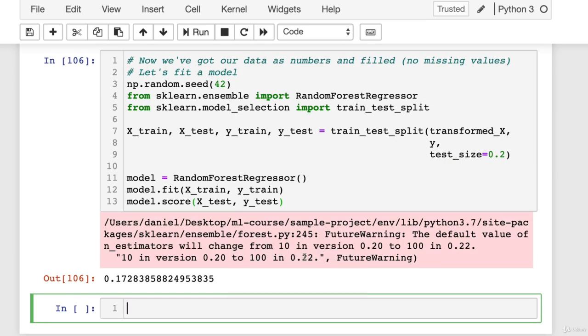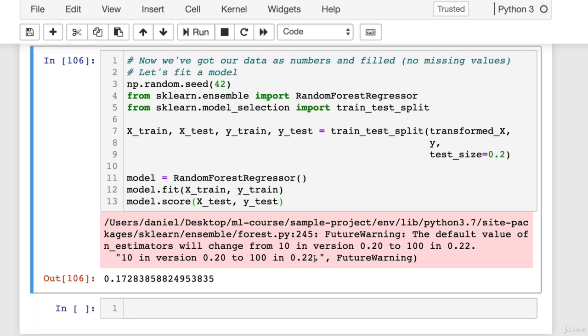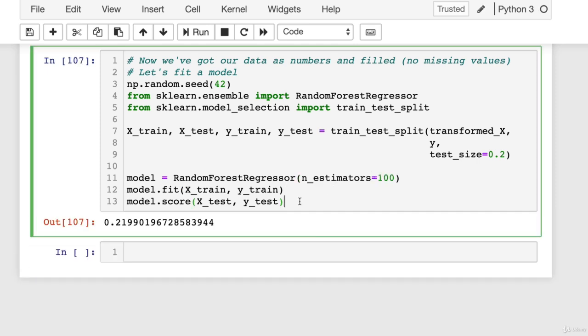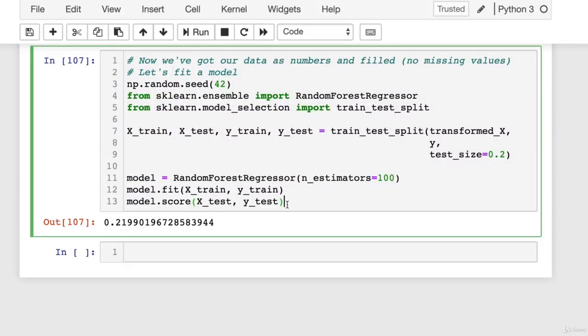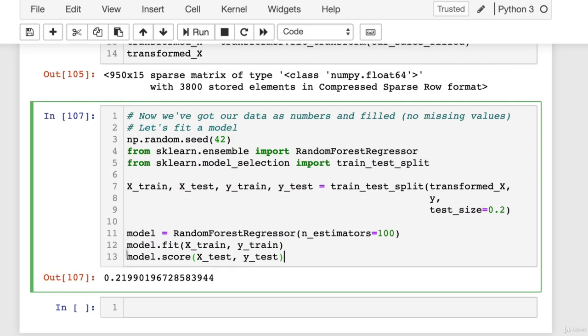Beautiful. We're getting a warning here because there's some changes happening in a future version of Scikit-Learn. You might not have this warning if you're using Scikit-Learn version 0.22. All it's saying is that n_estimators will be changed from the default 10 in version 0.2 to 100. So we can basically get rid of this warning by going n_estimators equals 100. Wonderful. So even though this model has more estimators than the previous one we've used on our car sales missing data, it performs worse. So this one gets a score of 0.219.